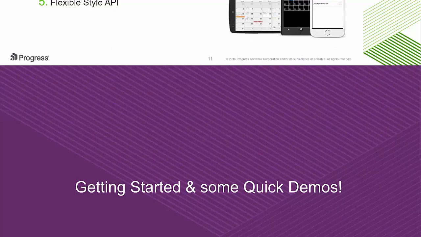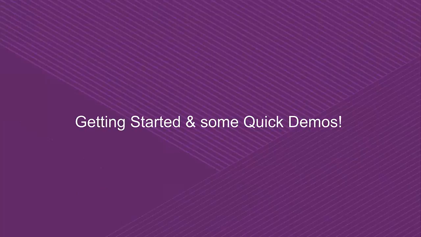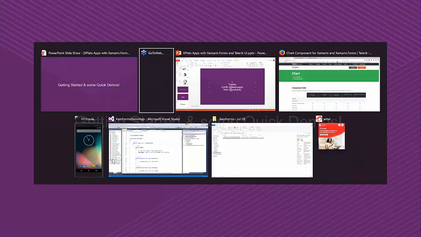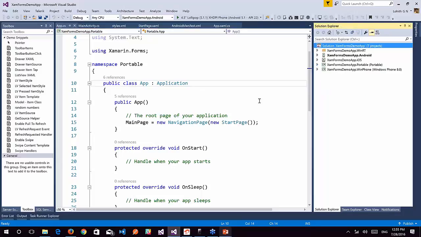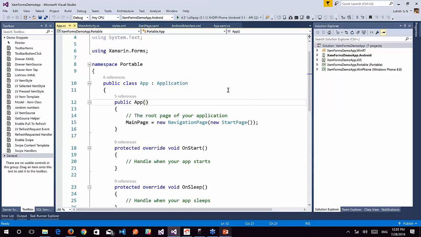So now I'm running out of time, so I have only 5 minutes. Let me try to quickly build something within this 5 minutes, and then showcase what it takes to build Xamarin.Forms apps, but using Telerik UI. So in the interest of time, I've already created a blank application, but I'm going to show you how to get started.